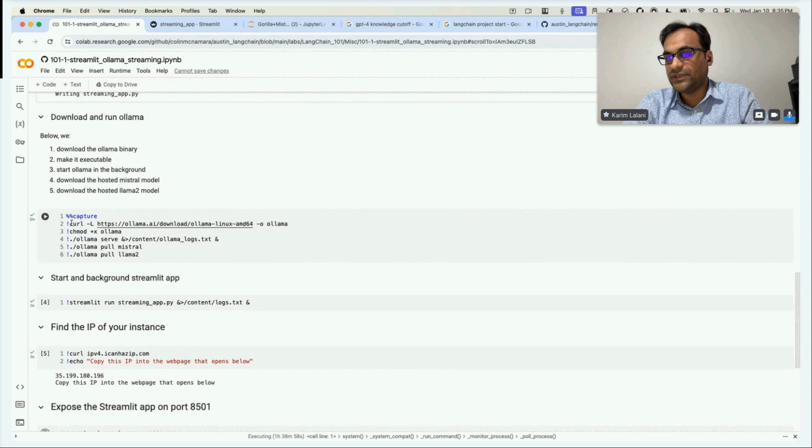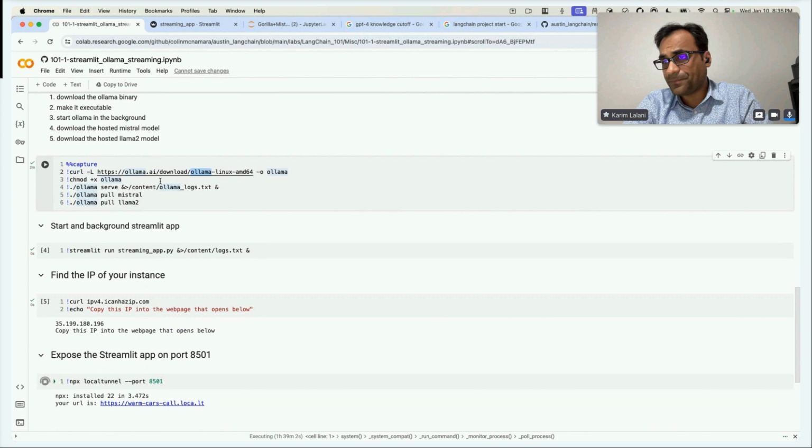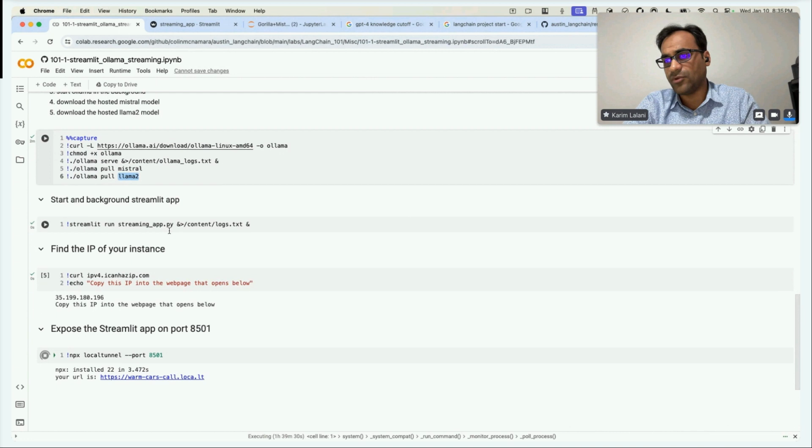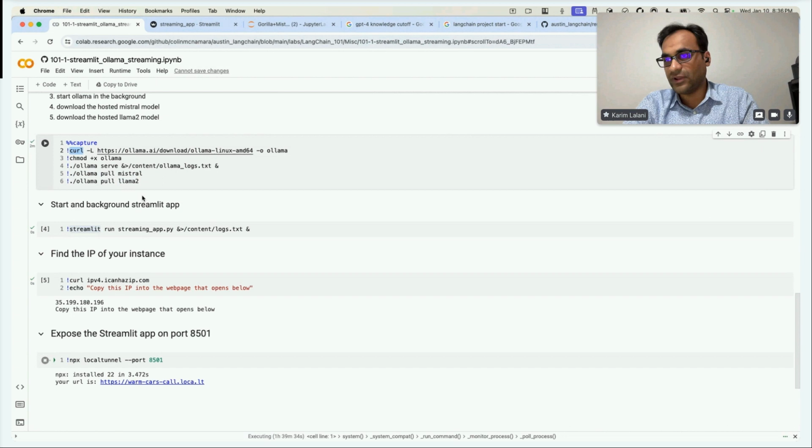The next thing we do, after we save the source code, is download and run the Ollama binary. And we ask Ollama to download two models for us. Now, we only need one model for this lab, but to demonstrate that you can do more than one model, you can host them locally, so long as your infrastructure is capable. In this case, we are downloading Mistral and Llama 2, both of them being 7 billion parameter models.